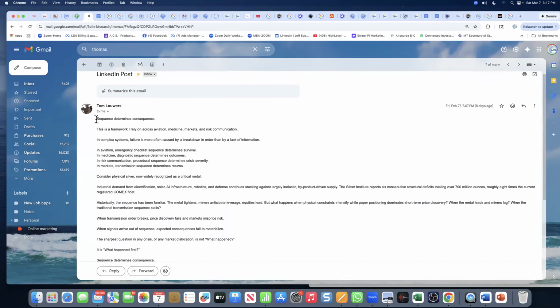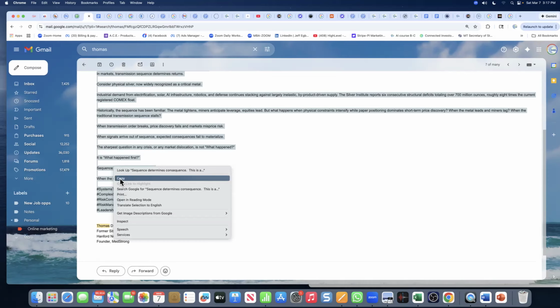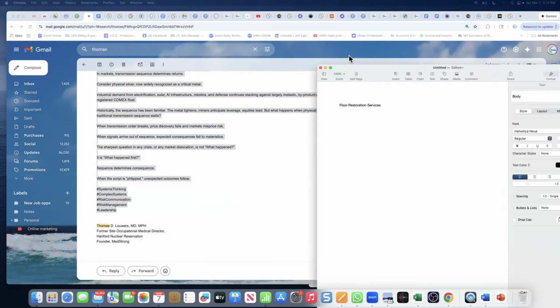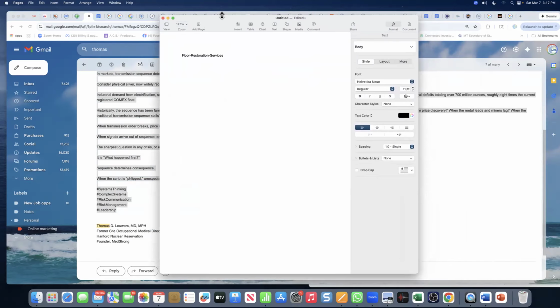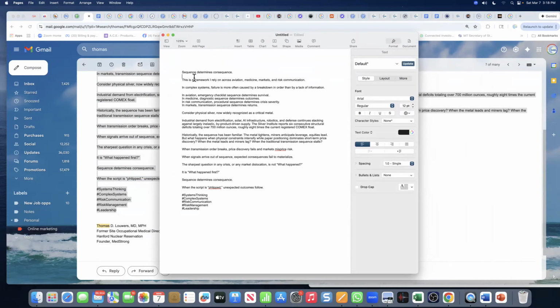Okay. Well, what I would do is you just copy this. These are the hashtags you want for keywords. Yep. Okay, I'll show you where we put those. But I'm going to put it in a separate editor just so I can clean it up. I've got a document editor. And we put it there. And you're going to call it Sequence Determines Consequence. That's the title.